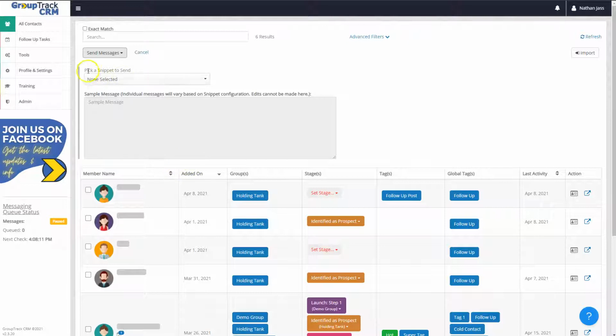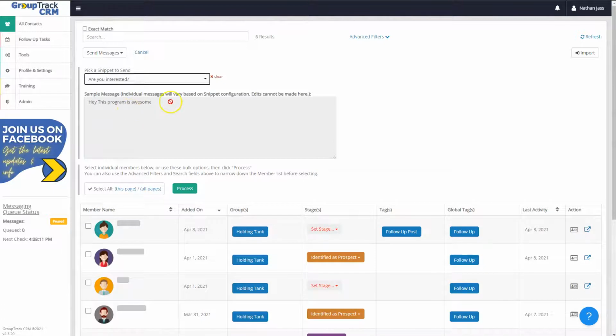So from here you get to pick a snippet to send. This is going to pull from the same messenger snippets that you've configured in the profile and settings already. This is what you would use on an individual contact that you want to send a message to. So let's pick one of these, and what you'll see below is a sample message. You can't make edits to this because essentially what you're seeing here is one variation, right? One option of how the message will look when it goes out.